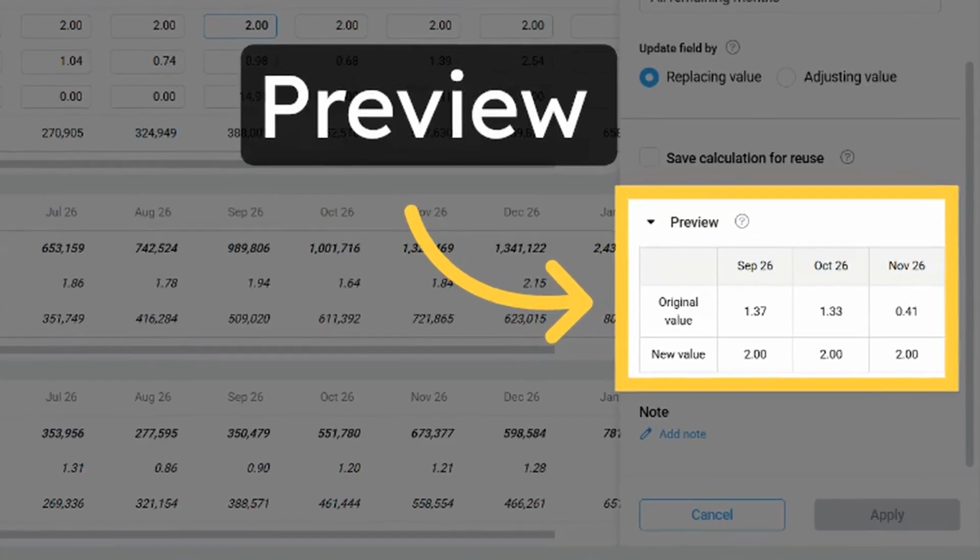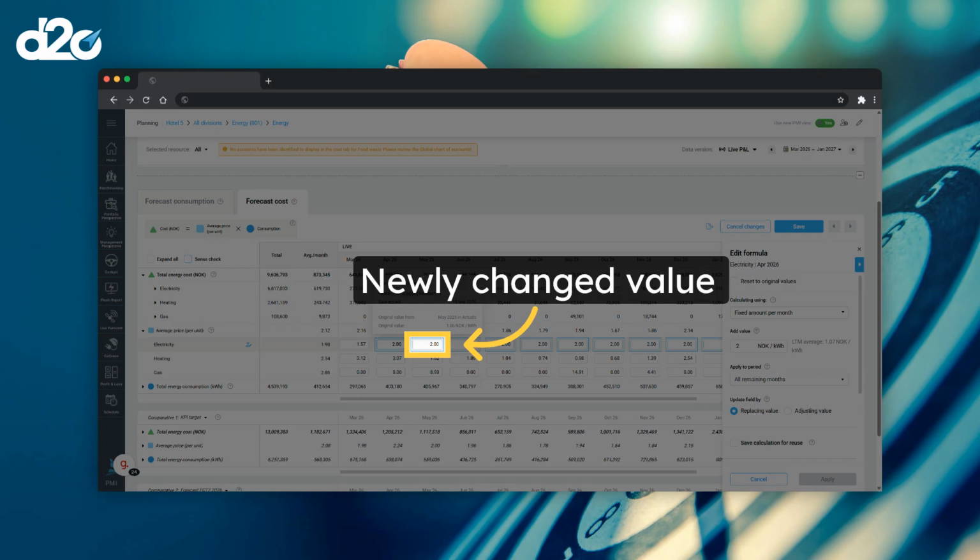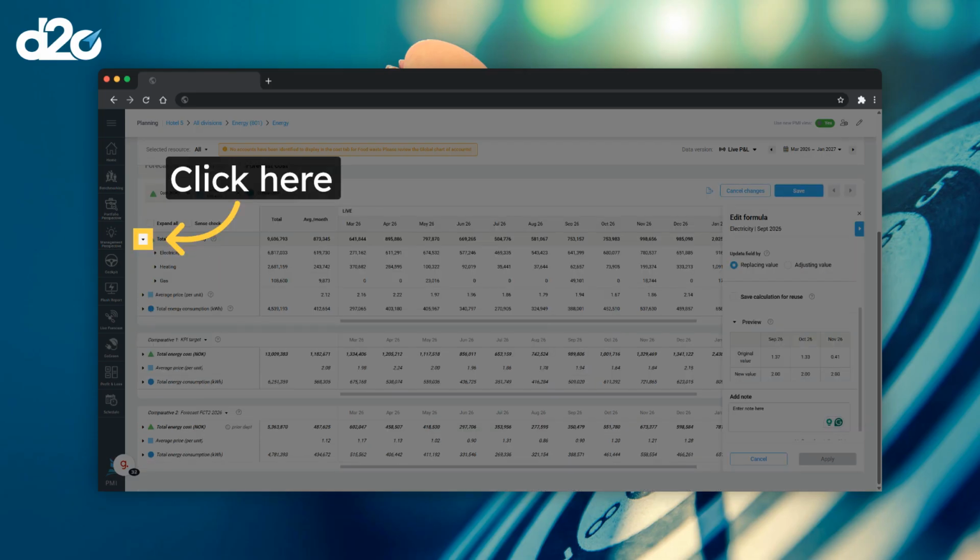If you would like to see the changes you made, then you can view these under the Preview section here. Click Apply, and the changes are now updated in the Planning module. In this case, we change the unit price from 1.30 to €2. You can also change the total cost instead of adjusting the unit price. Let me show you how.